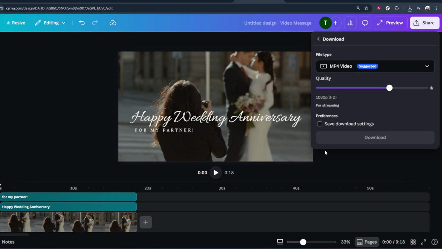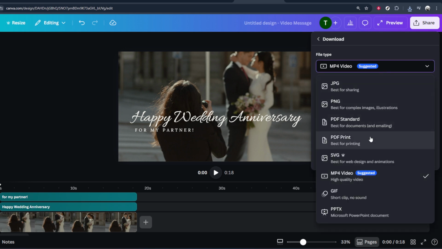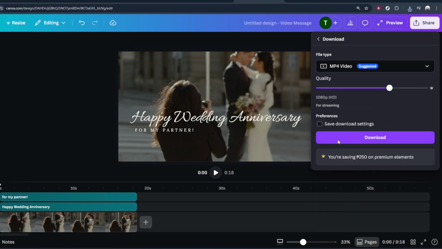After you click Share, a menu will open with several choices. From this menu, select Download. This tells Canva that you want to save a copy of your video to your device rather than just share a link online. Next, you'll need to choose the correct file type. This is very important for getting high-quality results.